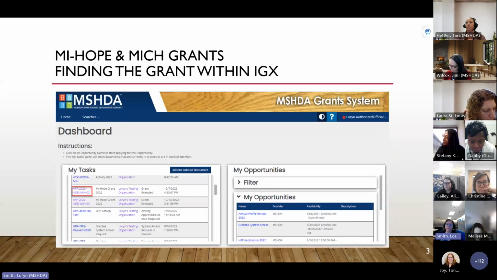To initiate an activity or FSR, the authorized official or authorized signer will log into IGX and go into the grant using either My Tasks or the search menu. Once you've logged into IGX, the system will take you to the dashboard, which is the screen that's shown here. To get to the grant using My Tasks, scroll through the list of tasks on the My Task panel on the dashboard. Your grant will show up in this list. Click on the grant number outlined here in red to go to that grant. Clicking on the organization number will take you to your organization information page, not the grant.